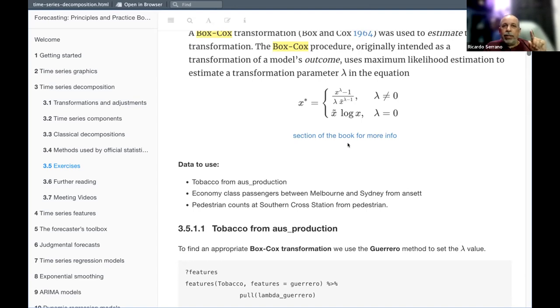And also remember, the Box-Cox transformation only works well when all the values are positive. When you have negative values or even zero values, the Box-Cox will have a little bit of a problem accommodating those values.